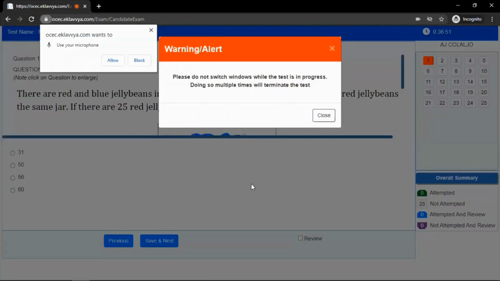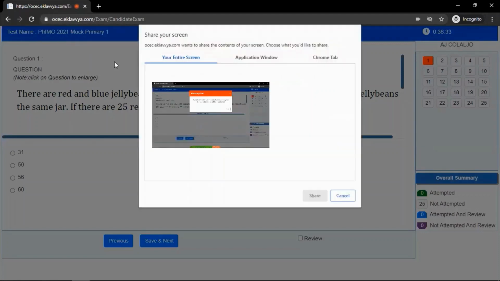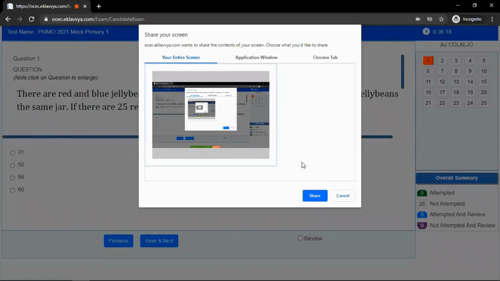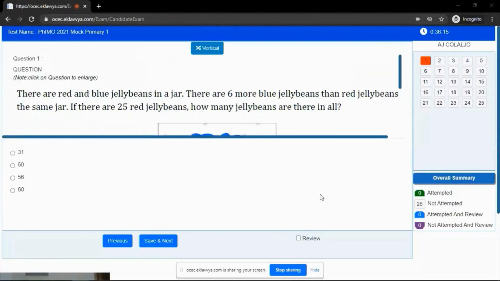We will be directed to the exam proper. So before you can start answering the exam, you will be asked by Eclavia to allow the use of your microphone. Again, click allow. Then, before you can start answering, you will be also asked to share your screen. Just click your entire screen and then share. Okay, we can now start answering.